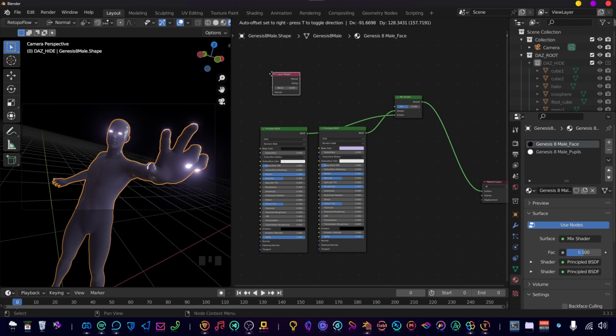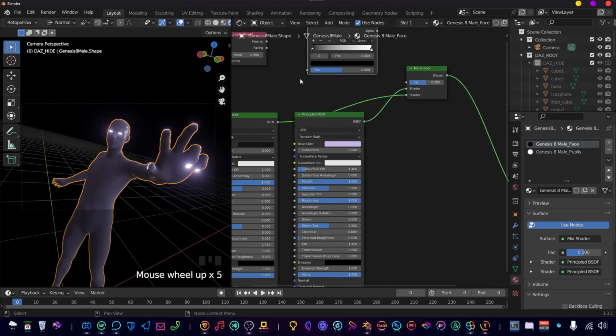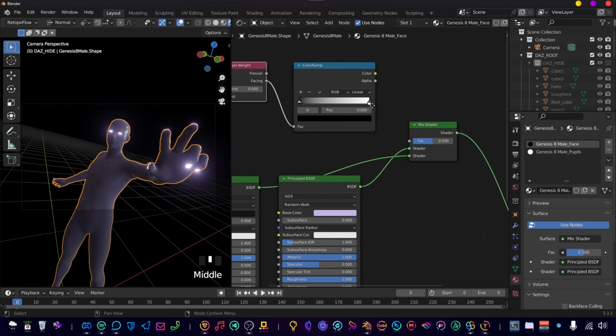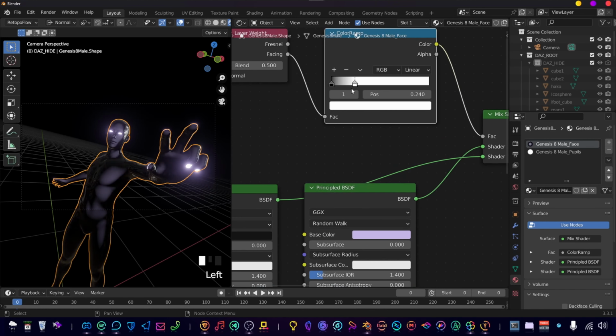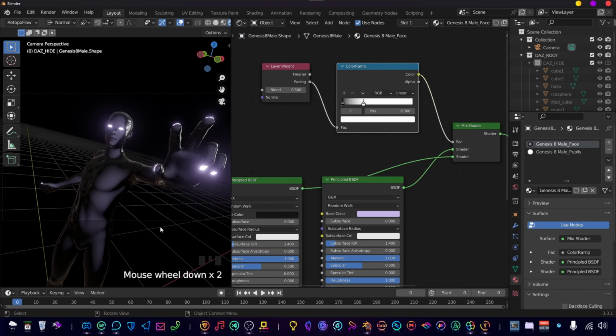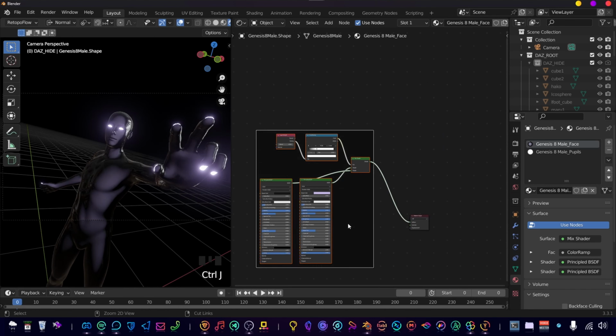Let's add a layer weight node and a color ramp to control it, and this time we're going to plug in our facing into the factor and the color into the factor. Let's move up this to 0.3, something like that. It's nicely affecting our figure. Going to Control J and F2 to change the name to base color.